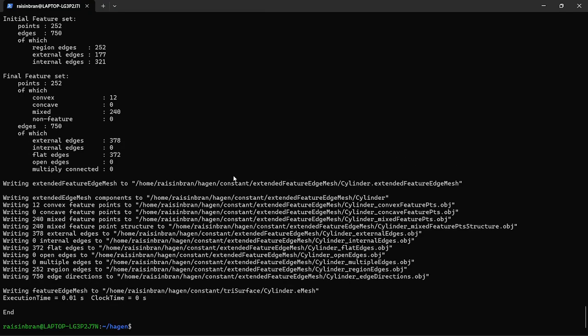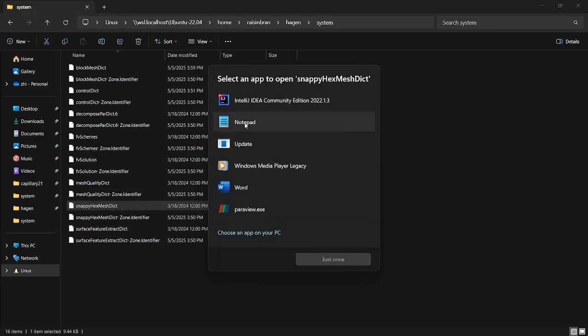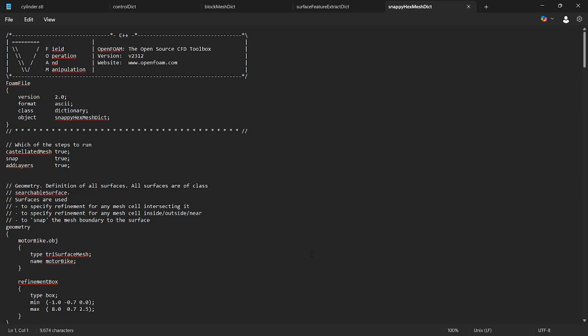And now we can finally start working on our SnappyHexMesh. So let's open that up. SnappyHexMesh dict. Okay, so the first thing I'll do is go and search for every instance of motorbike and replace it with cylinder, because we're working with cylinder, not motorbike.